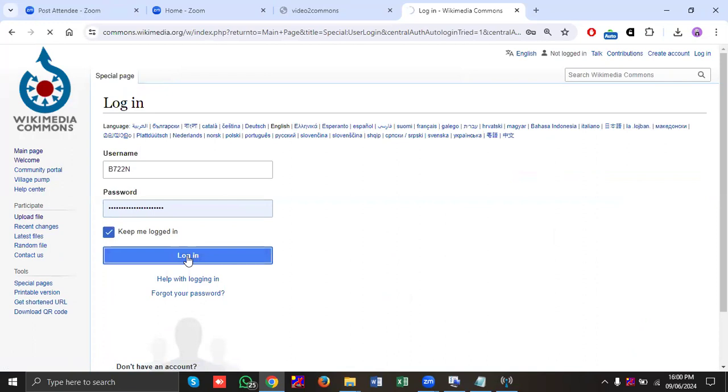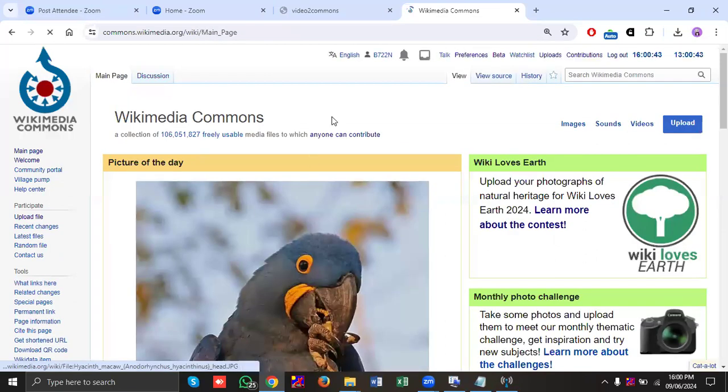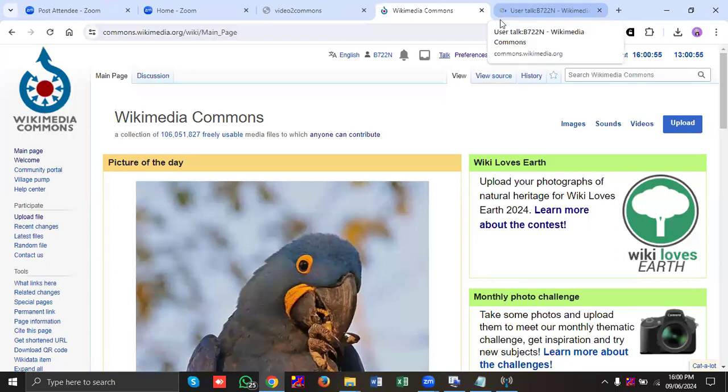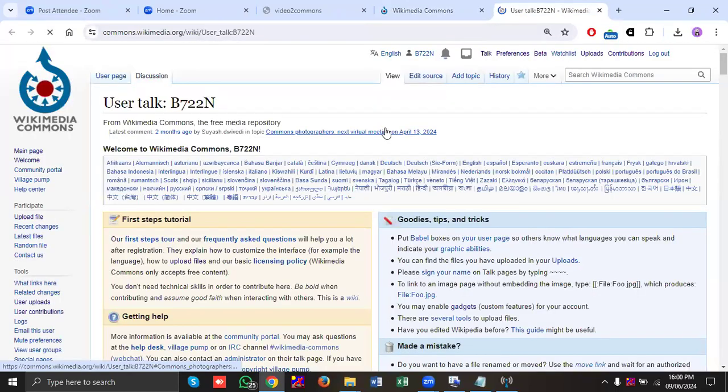Then you click on log in, you enter your password. Then it is going to show you your username, then Talk page. The talk page is like your discussion page, where they usually put most of the comments and what is happening to you, like what they want to inform you. It's like your discussion page.